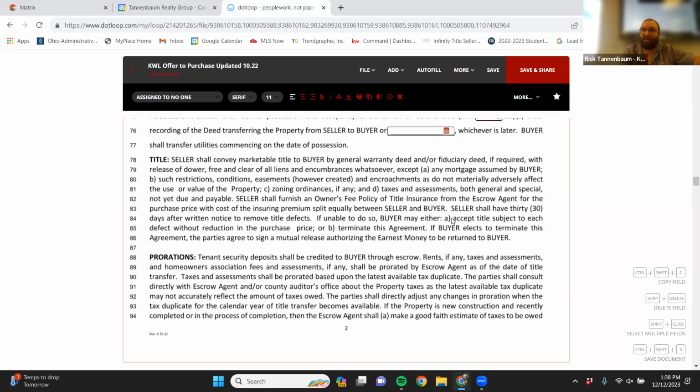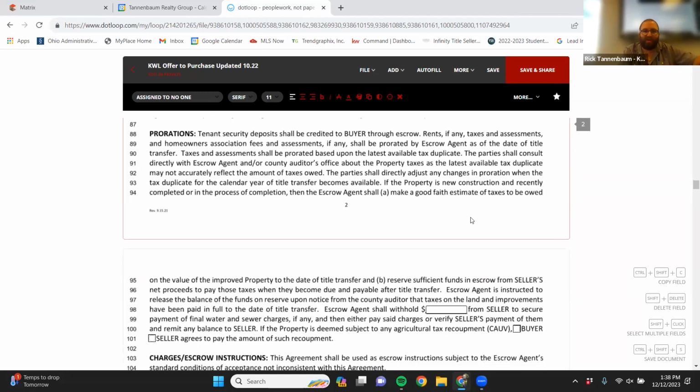If there's any title defects, so let's say there's that lien and the seller can't pay it off, the seller does have a contingency here. So the seller shall have 30 days after written notice to remove any title defect. So if there is a defect, they have time to figure it out. If they're unable to do so, the buyer may either accept the title subject to the defect, or they may terminate this agreement. So it doesn't happen often, but every once in a while there's a surprise on title, and this may come into play.